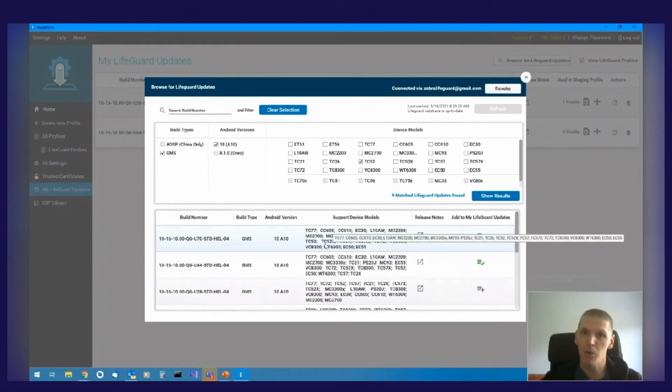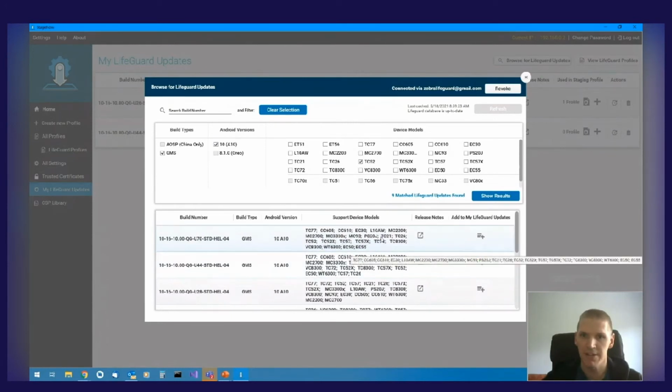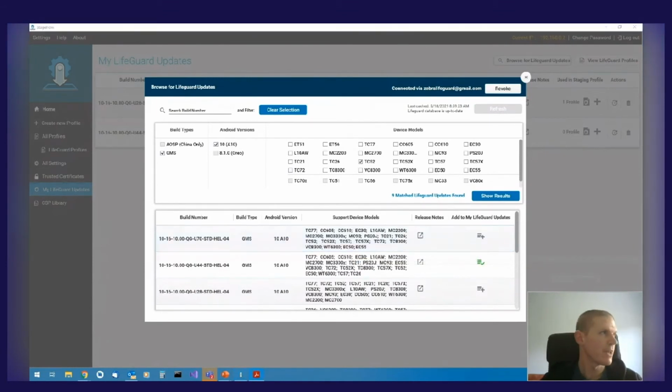And it supports all of these device models. These are the common Snapdragon SD660 processor devices that we've got. So they're all running the same build. But we see here there is the TC52. I can look directly at the release notes from this application.